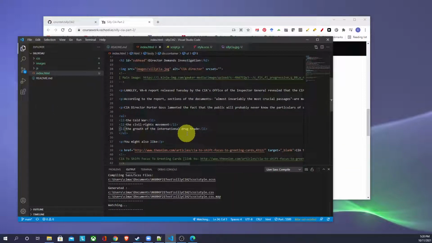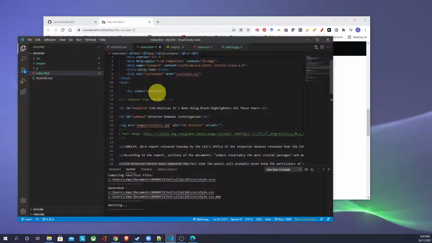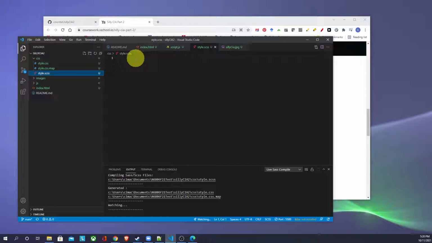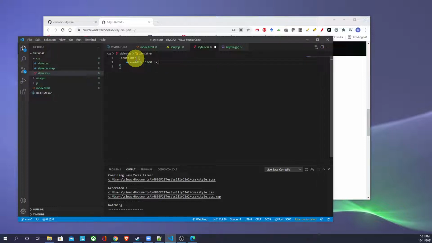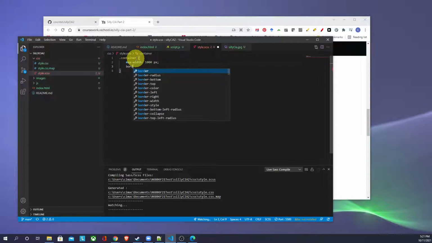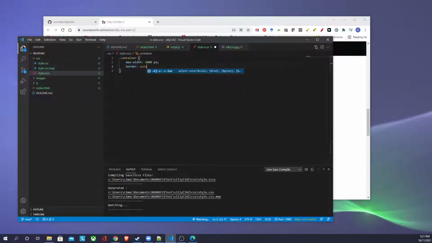So I think the way that I can do that is I created a div with the class of container, and so if I go into my CSS page and I do dot container, and I want to set a max width, we'll try a 1,000 pixels, and if I look that up correctly, let's double check what I looked up. Oh, margin, not border.